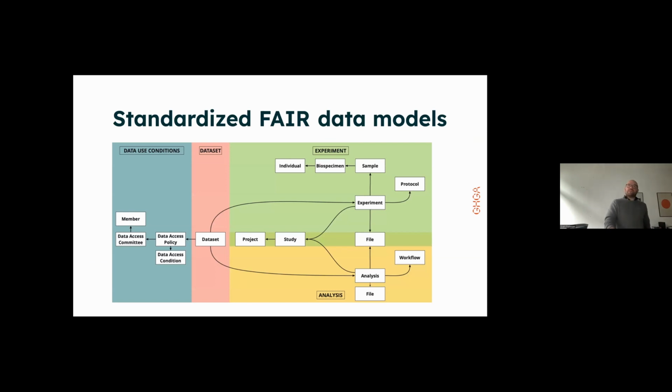Now, to do that, of course, we need to start modeling the data. This is now a very high level view on the metadata model that we developed for human genomes. And as you can see in the pink slot, there's the data set, and there's of course a lot of surroundings.